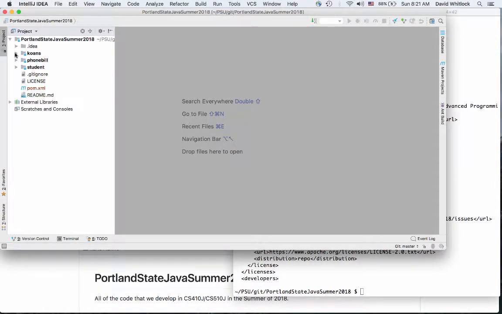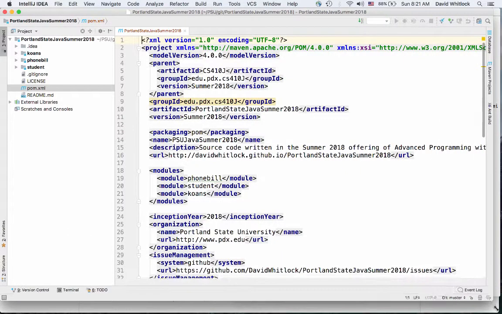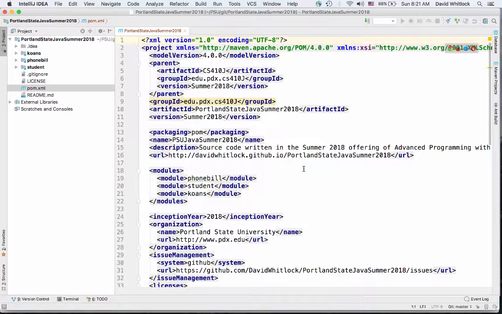That's cool and that's good. So now, if I open up my pom.xml here, I can take another look at it, get it a little bit bigger. There are some important things. The parent of this project is actually the CS410J, which is sort of the Uber project for the course, regardless of which term it is. So this one for summer 2018 has that as parent. It's got a version of summer 2018.